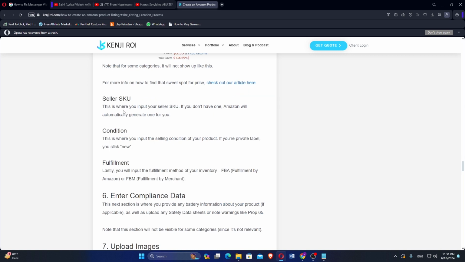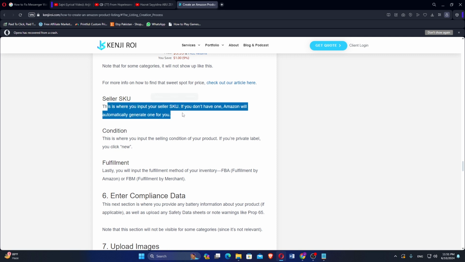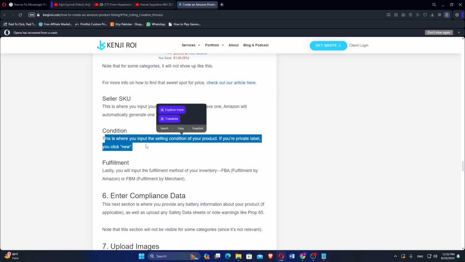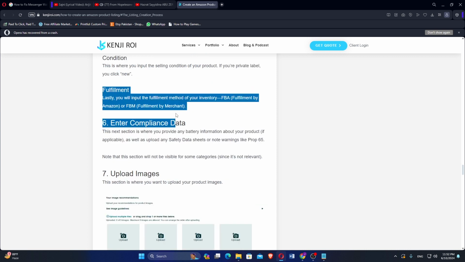Seller SKU is where you input your seller SKU. If you don't have one, Amazon will automatically generate one for you. Condition is where you input the selling condition of your product. If you're a private label, you can click New. Lastly, you will input the fulfillment method of your inventory, FBA or FBM.